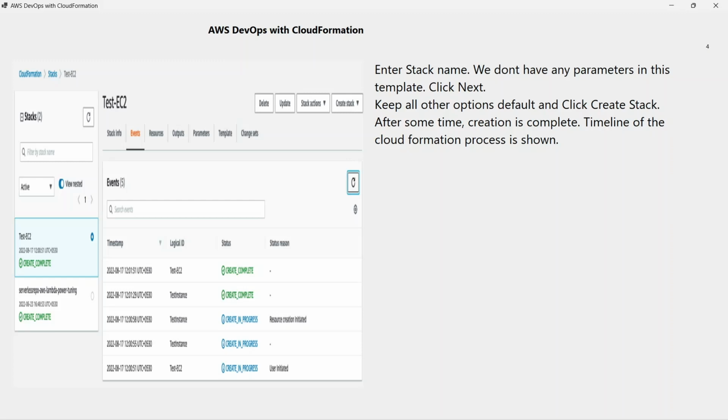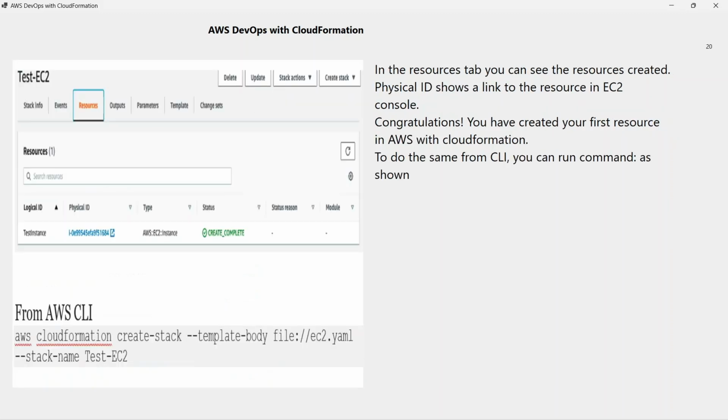Timeline of the CloudFormation process is shown. In the Resources tab you can see the resources created. Physical ID shows a link to the resource in EC2 console. Congratulations! You have created your first resource in AWS with CloudFormation. To do the same from CLI, you can run command, as shown.